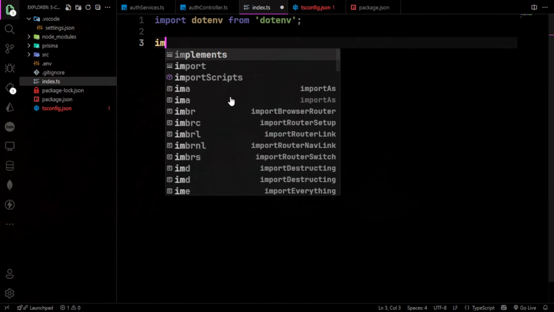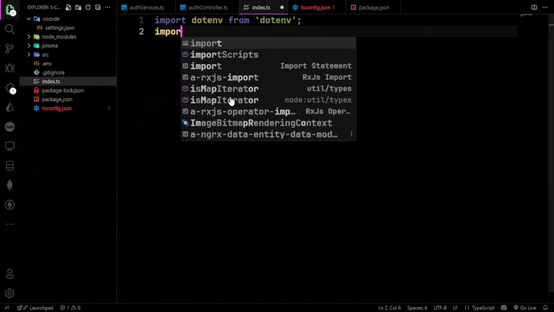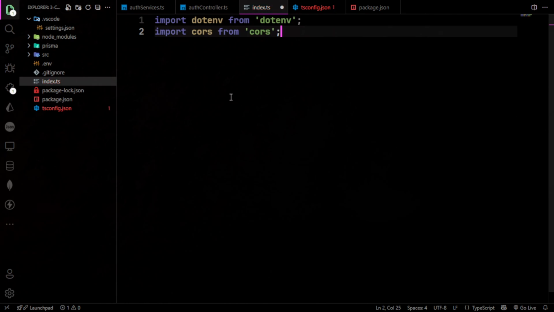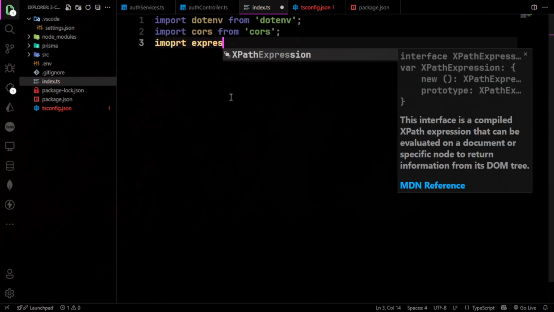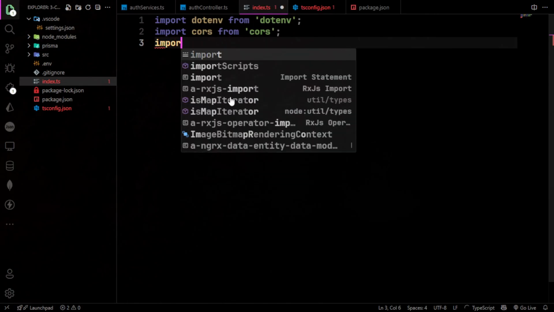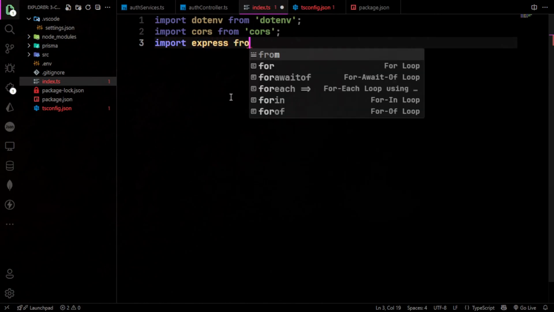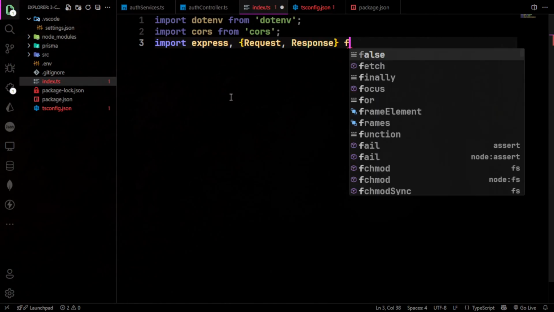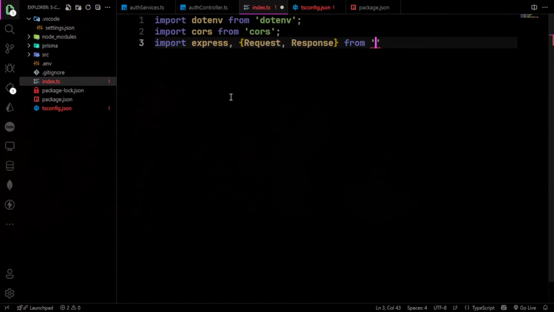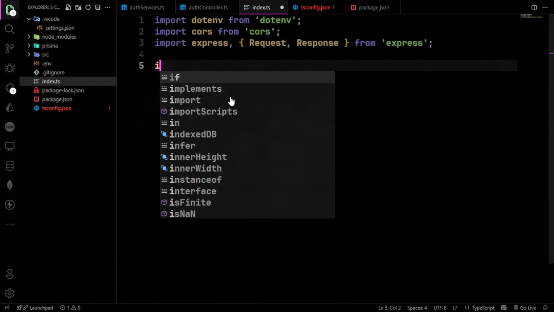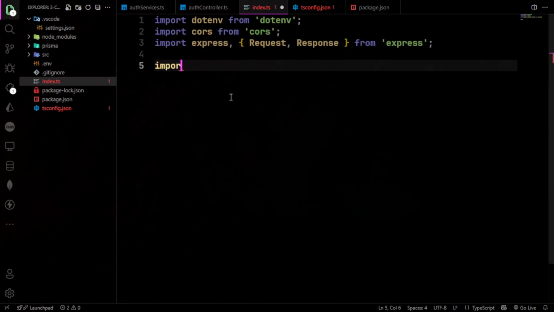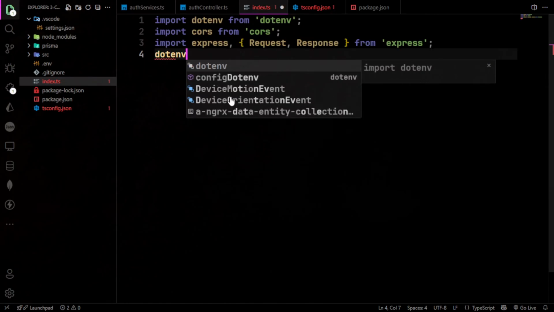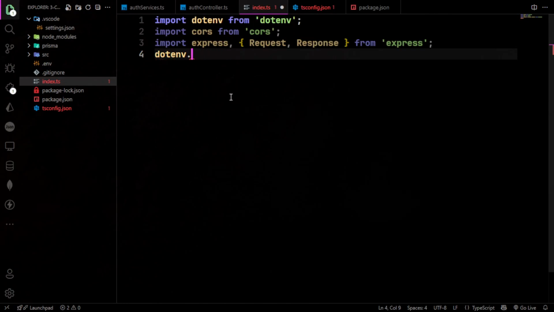And then import cors from cors for the CORS management, import express, and then request and also response from express. First configure the dotenv, so we have to write dotenv.config.